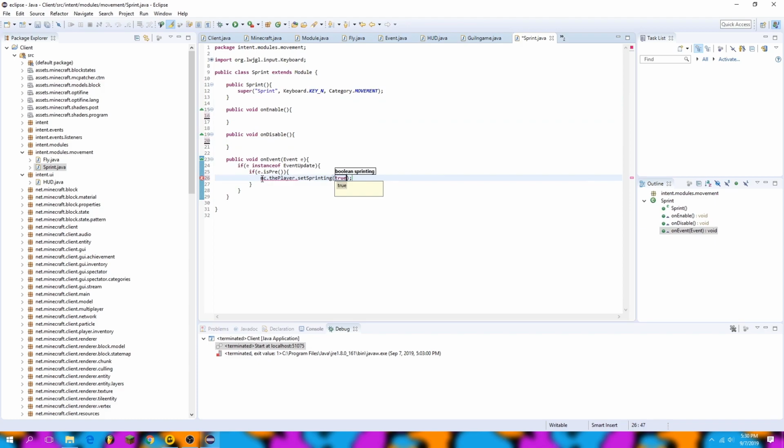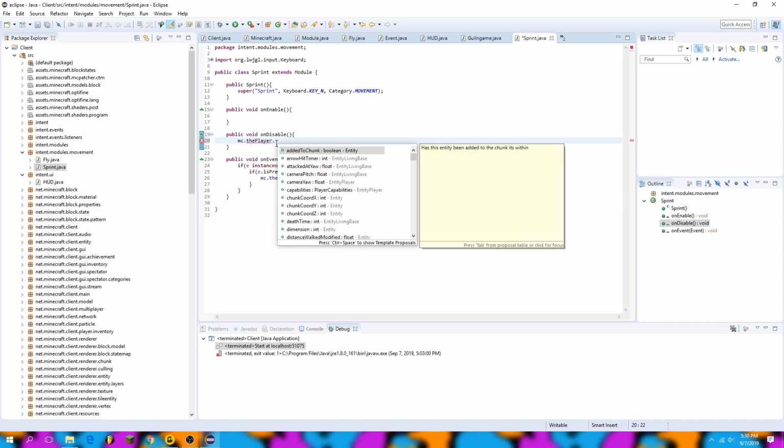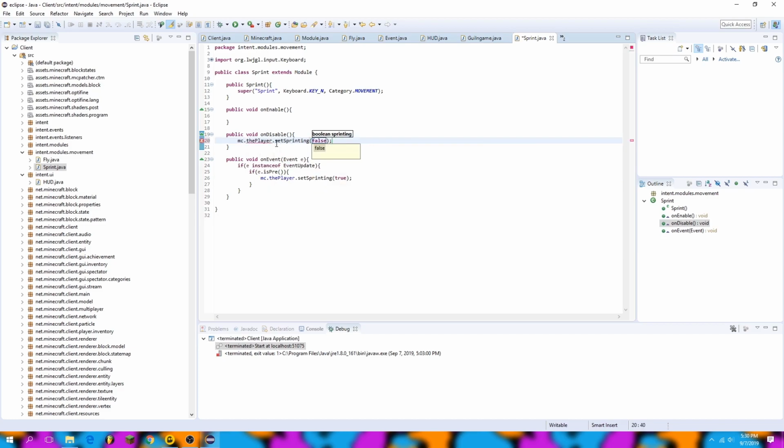mc.thePlayer.setSprinting, and I'll set it to true. So whenever the module is on, it'll set the player sprinting to true. And then I'll also say on disable, set the player sprinting to false.